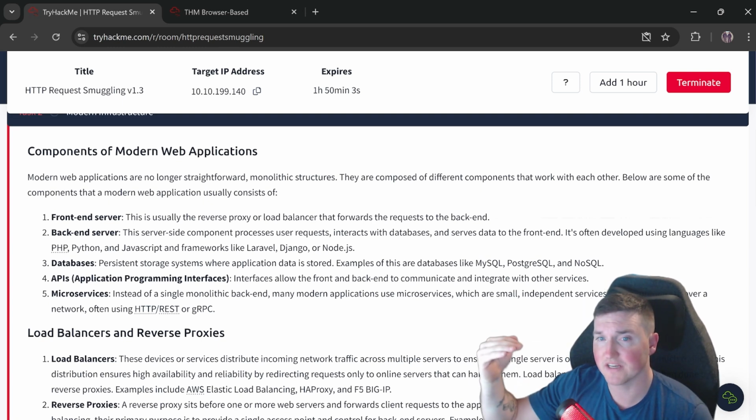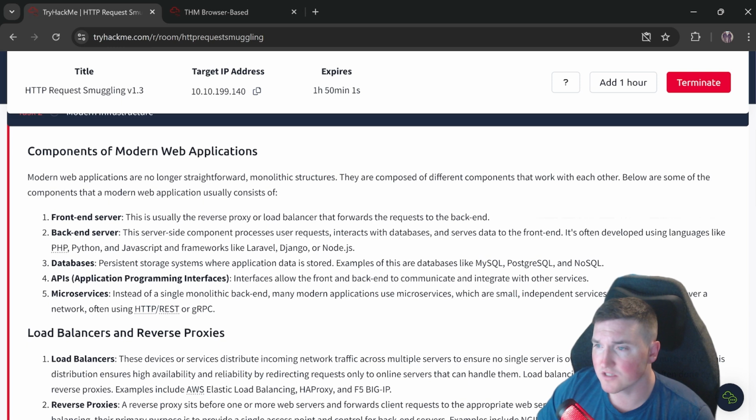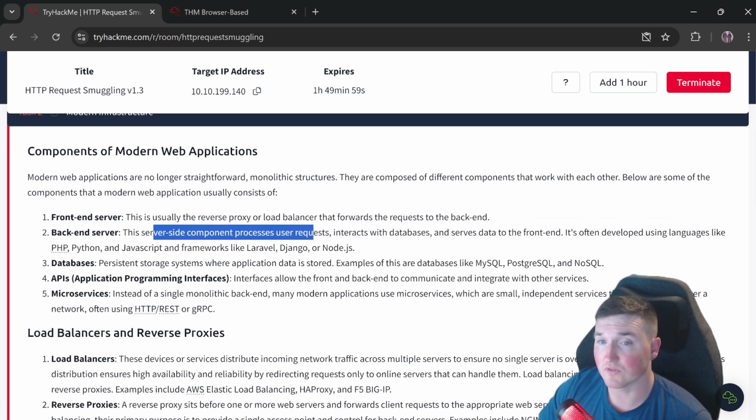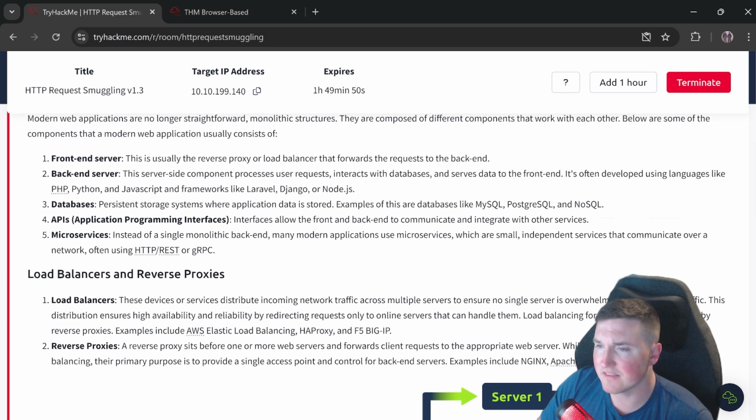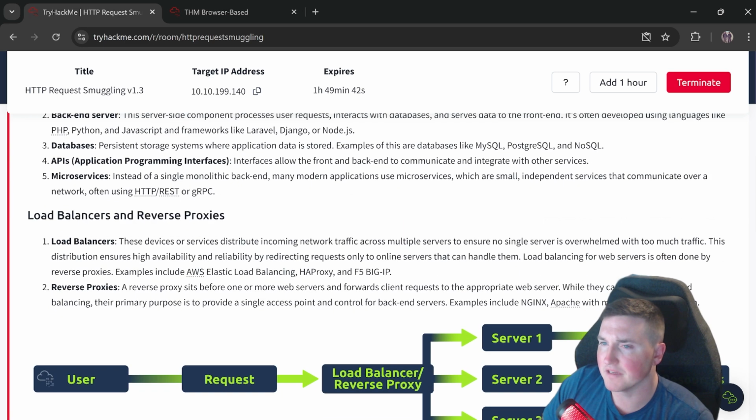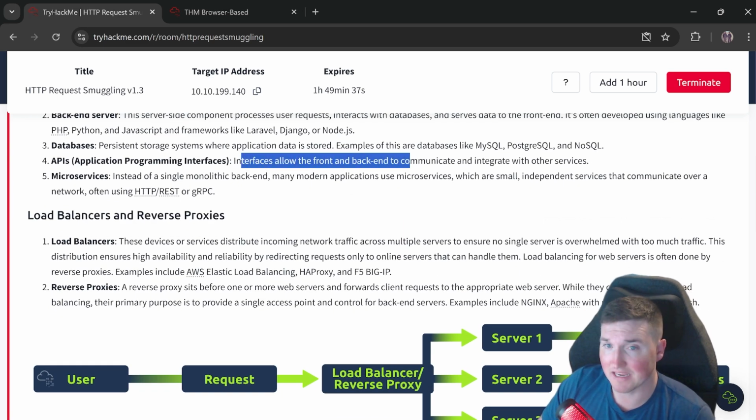That's the first one you're hitting, right? The back end server, this is the server side component that processes the actual requests, right? It interacts with the databases, it serves the data to the front end, so it's actually what you're looking at, that type of stuff, right? Then you have the databases, which are where the actual information is stored, right? So the user accounts, the sales, whatever you're doing. Then you have the APIs. This allows the front end and the back end to communicate and integrate with other services.